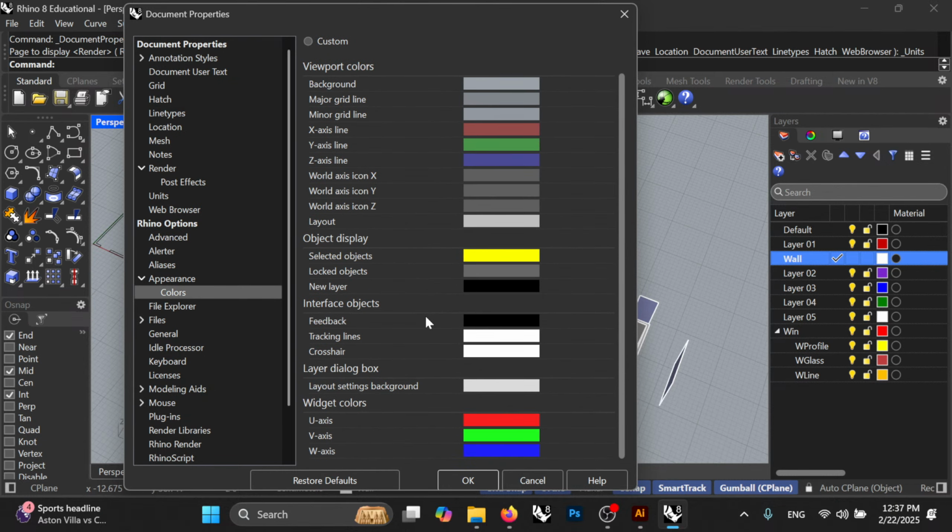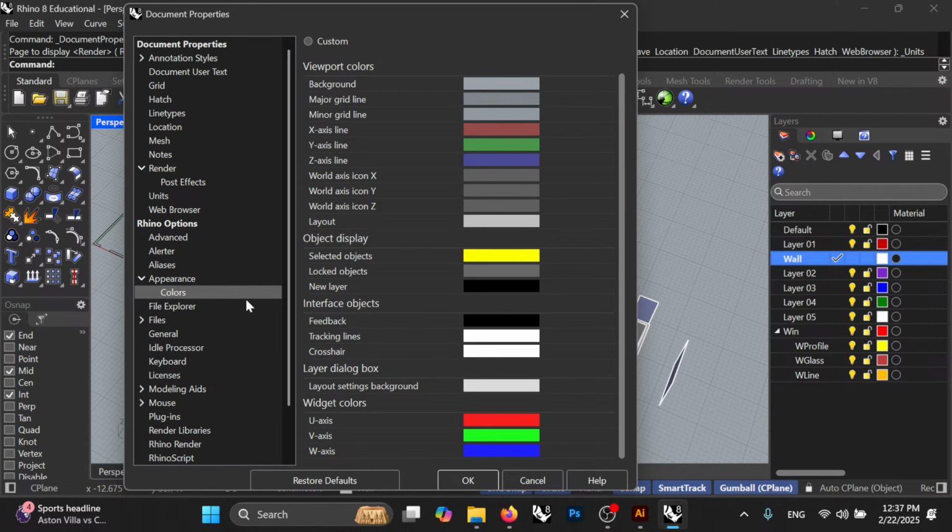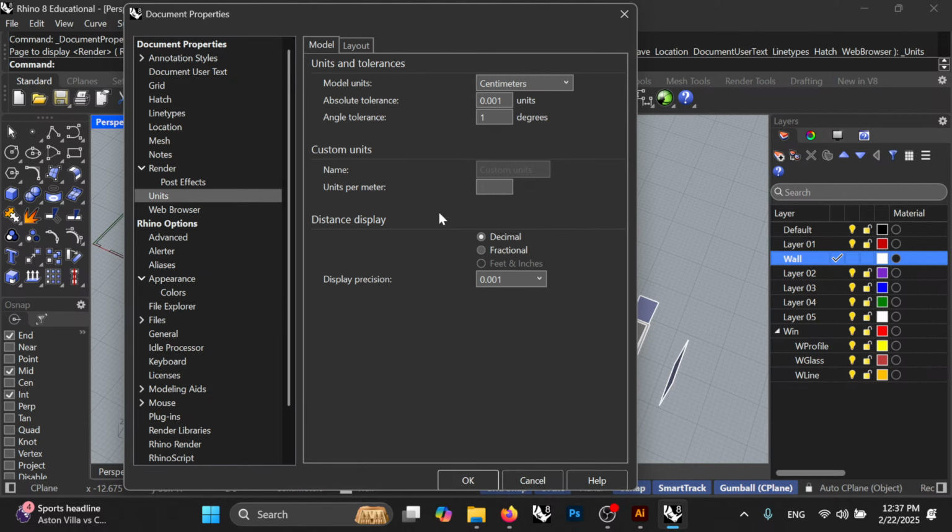Some of them are more advanced, so you have to write some codes or change some of the codes, like part of the internal kernel of the software, and many other things we can discuss later on. And let's go back to units first of all.